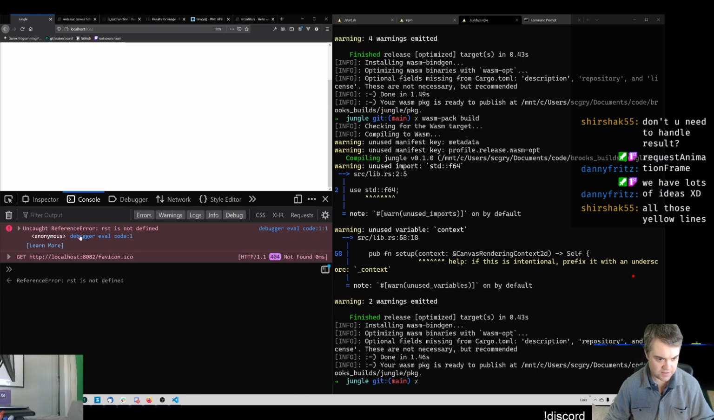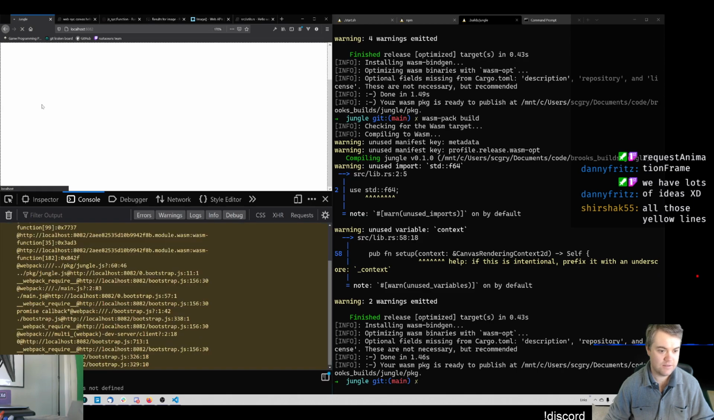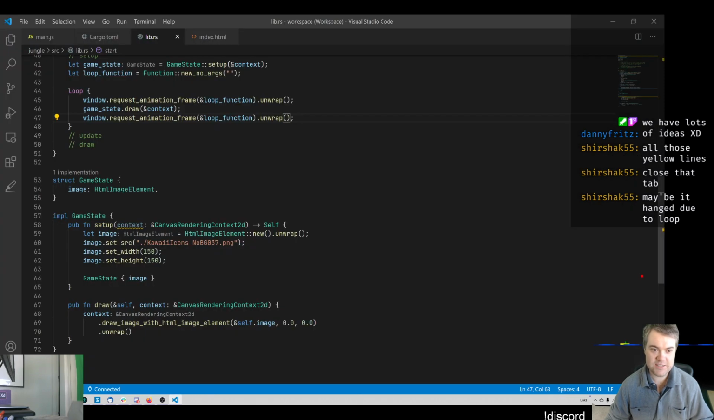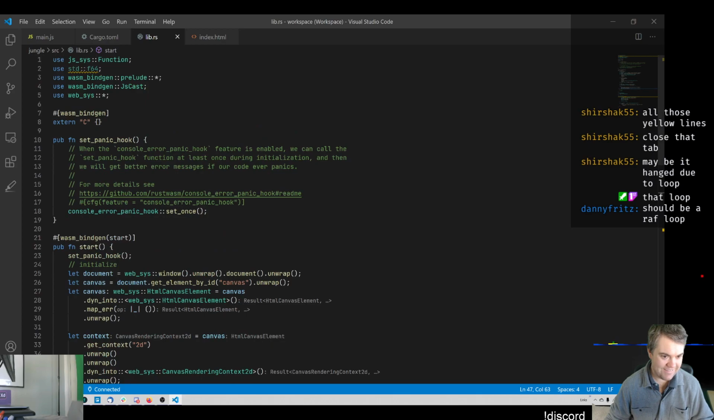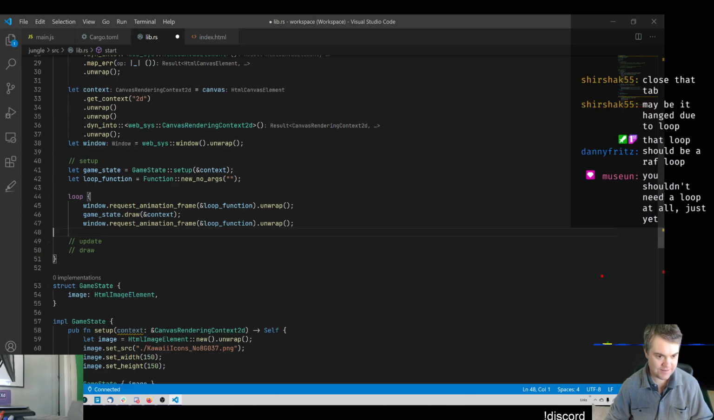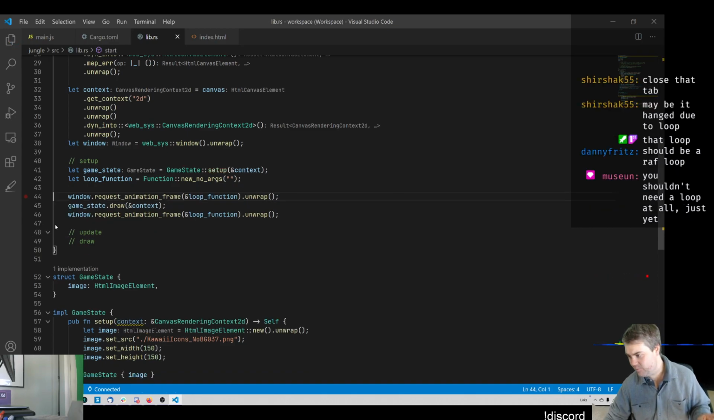RC is not defined. Okay, that's fine. Wait, are you not refreshing properly now? Oh, yeah, okay. That infinite loop is not a good idea. We need to stop the infinite loop. Okay, so we don't want this. Basically, what I want to do is request the animation frame and then draw in here.